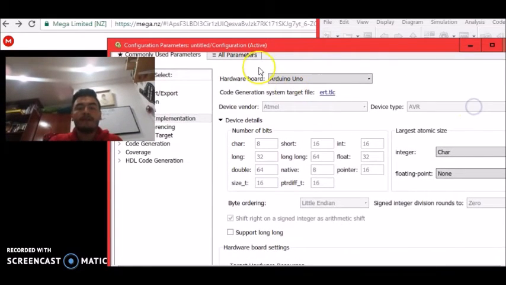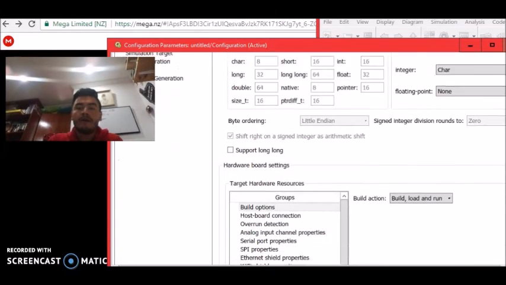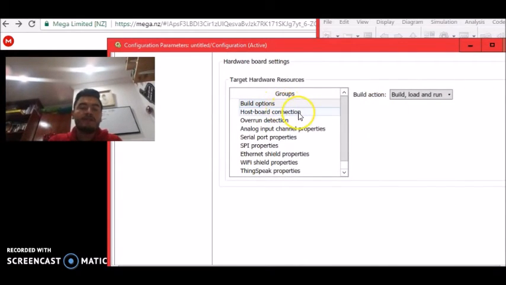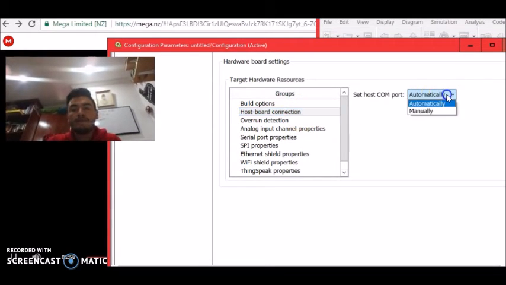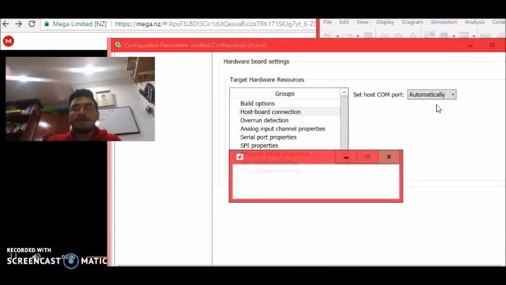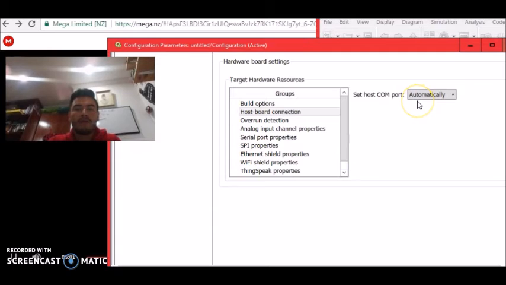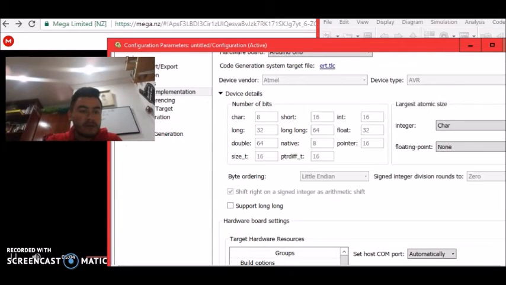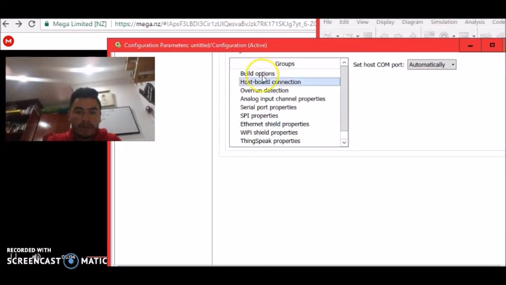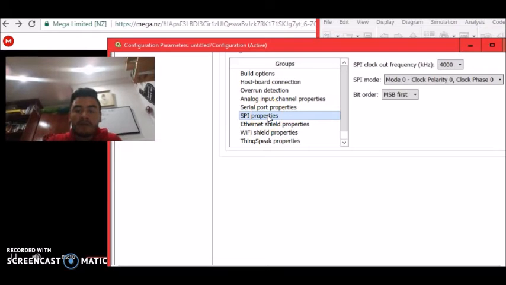After selecting the target, I select the configuration for the target. In this option, Simulink searches for the port to connect the Arduino. The voltage is the default of the target. The option the values.